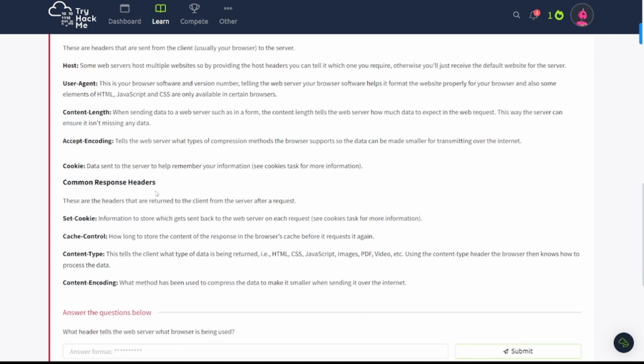Host. Some web servers host multiple websites, so by providing the host header, you can tell it which one you require. Otherwise, you'll just receive the default website for the server. User agent. This is your browser software and version number. Telling the web server your browser software helps it format the website properly for your browser, and also some elements of HTML, JavaScript, and CSS are only available in certain browsers.